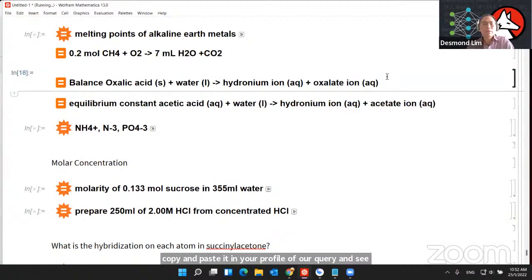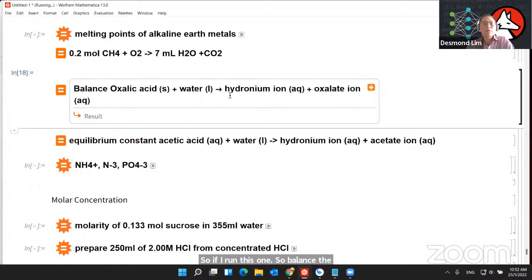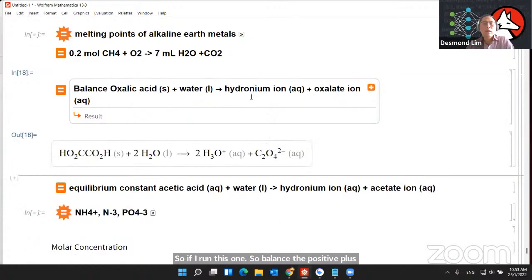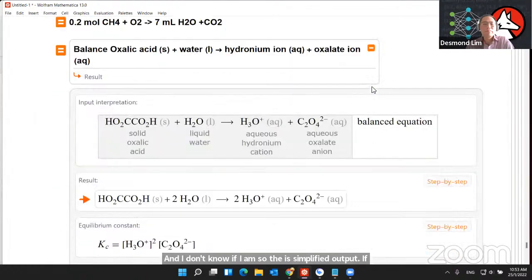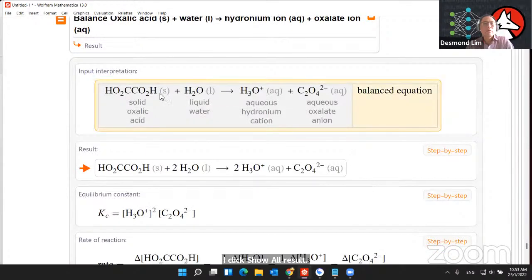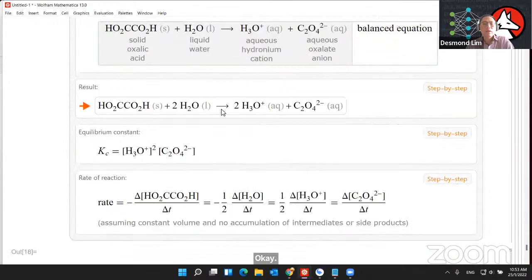So if I run this one, balance the acetic acid plus water and hydronium ion. So this is the simplified output. If I click show all results, okay, it is all the things we can get.